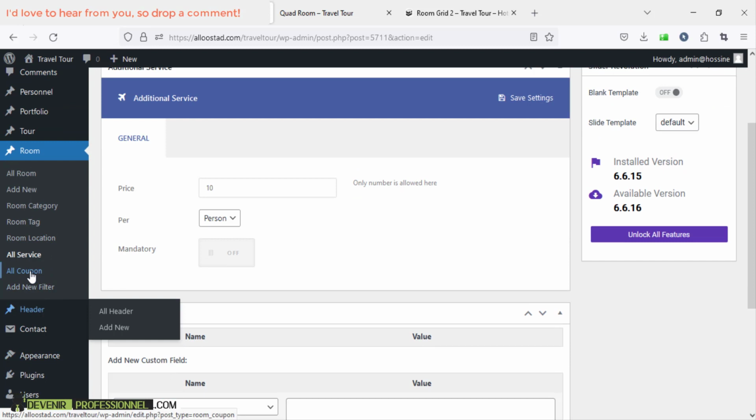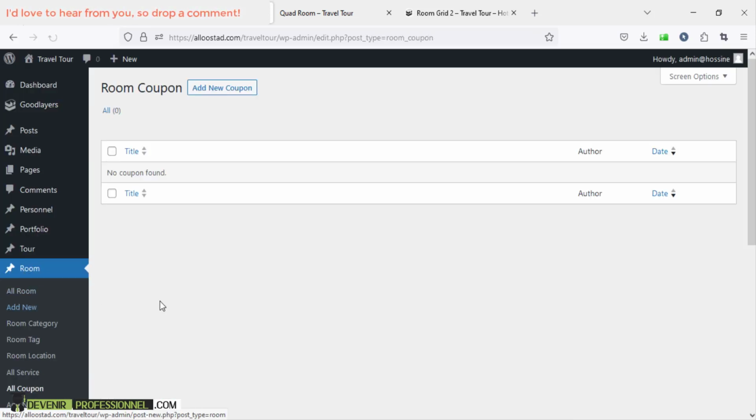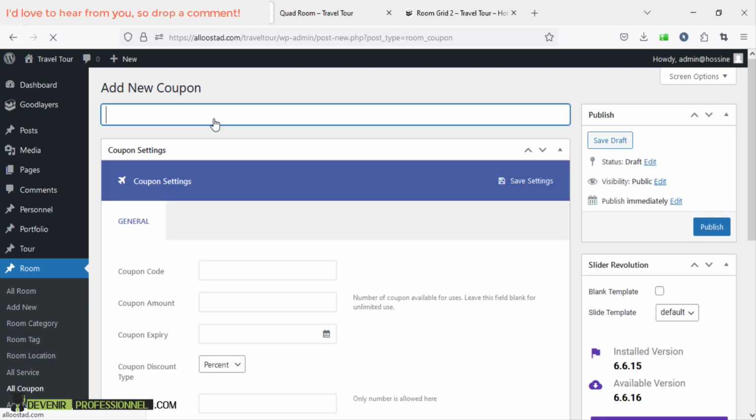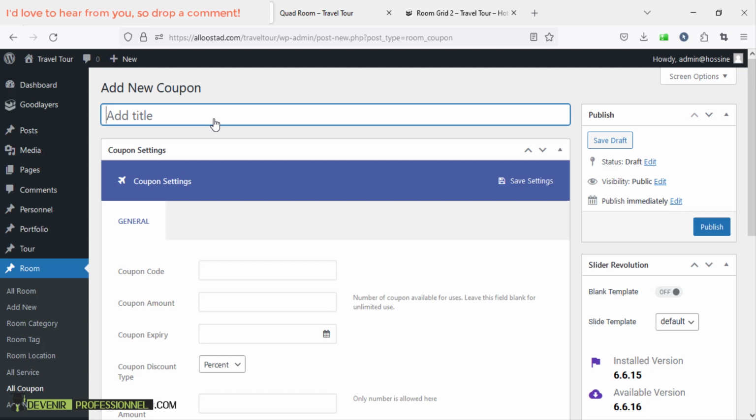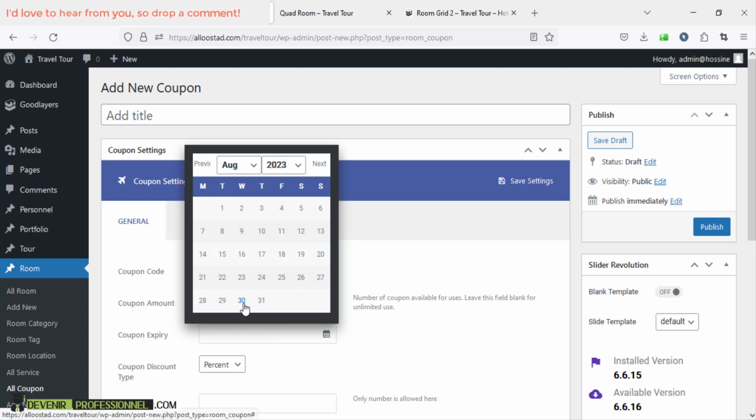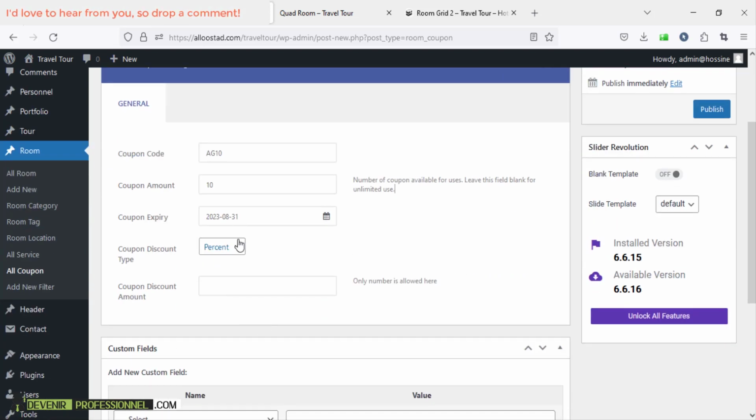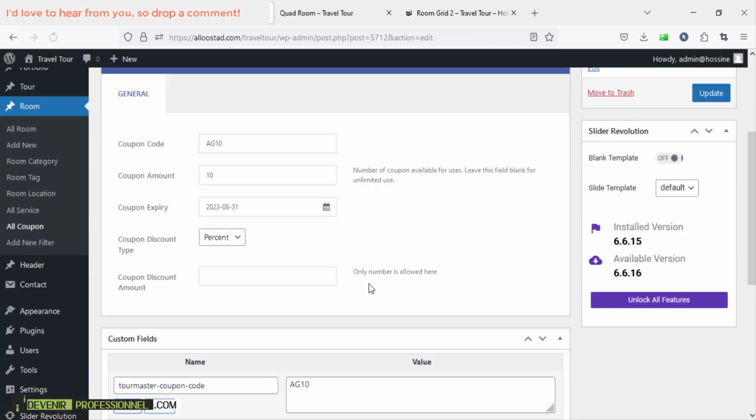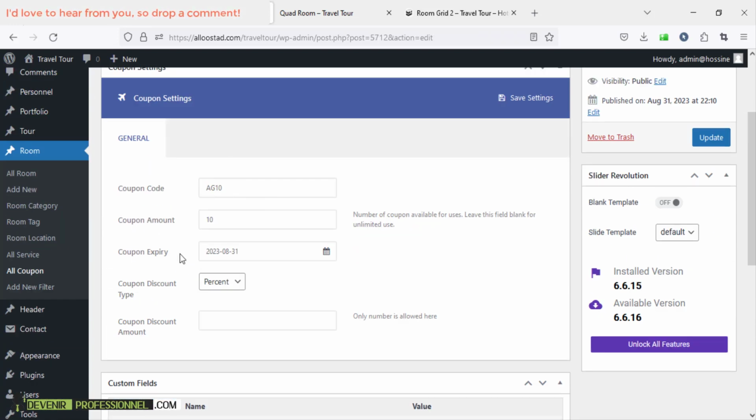So we need now to add some more. You can also add some coupons. Click on room coupon to give some more discount to your customer. For example, Agadir 10 percent. Here 10, expire, for example, in percent, and you click on publish. So you can create as many coupons as you want.